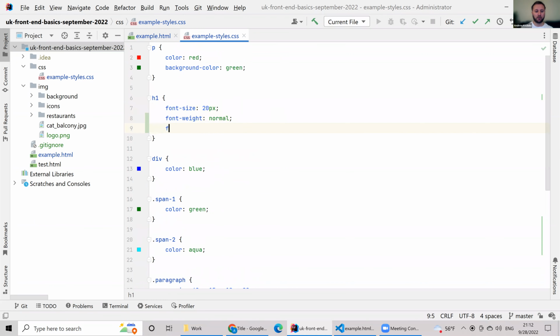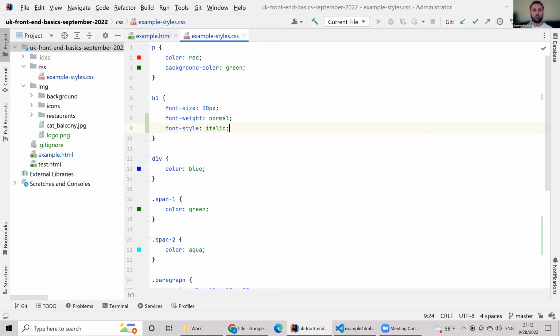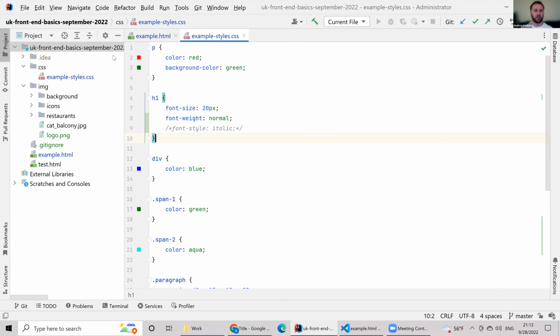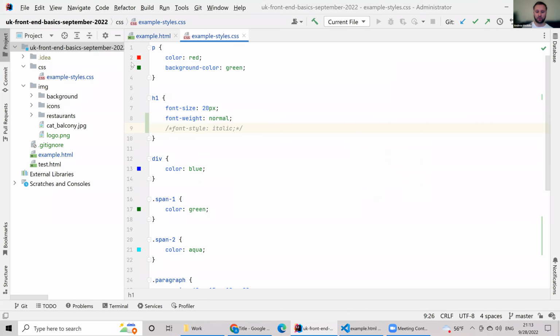So for font style, it's even more simple. Well, actually, there are several values here as well. I, for example, never used oblique. If someone uses this, it is only to make the font italic. So let's try putting font style italic. And now you can see that our font has some curve, so it became italic. If I comment that out or remove this property, it again becomes normal font.